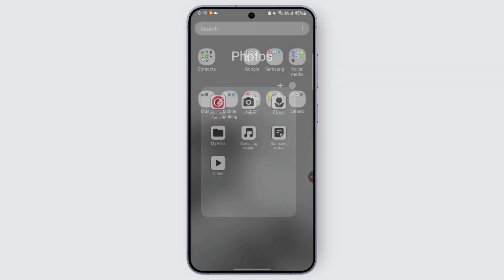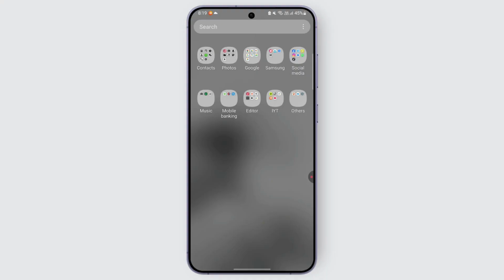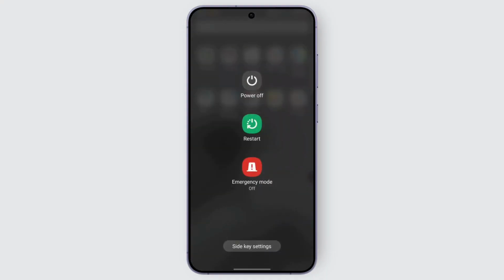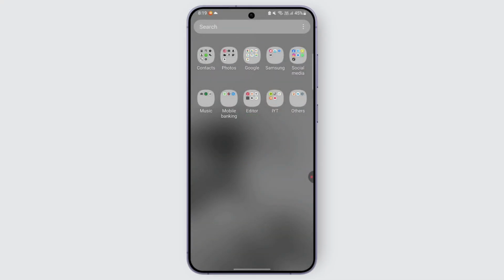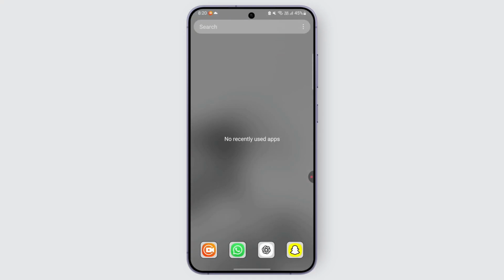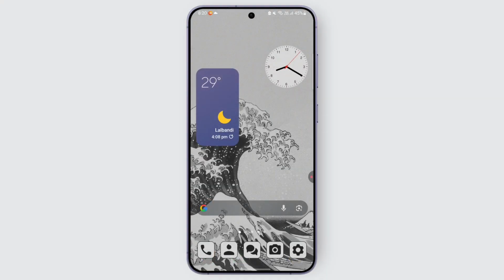For that, the first thing we can do is try restarting our device. You can long press and hold your power button for that, and a menu appears on your screen. You can select the option of restart from the given menu, as sometimes a simple restart can resolve many temporary software glitches.